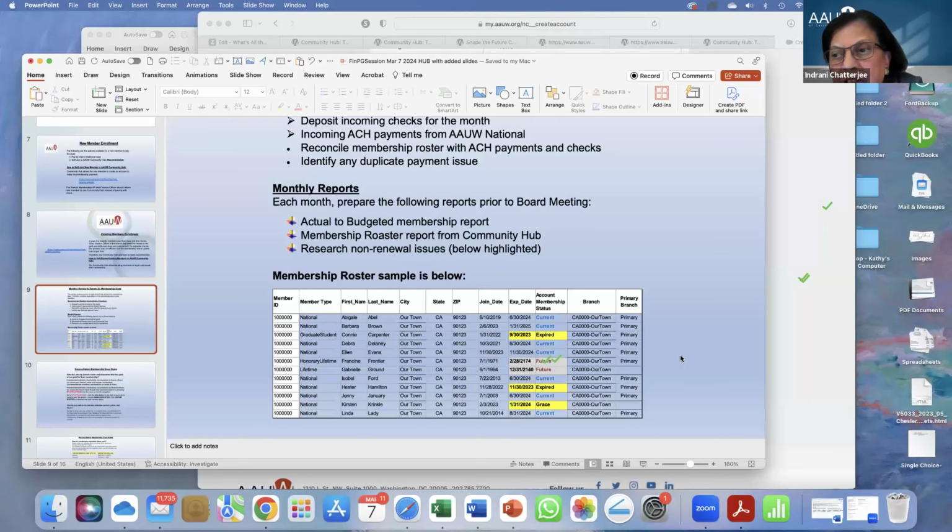Correct. That is the reason monthly reconciliation is very important. So that you have to know who paid, who didn't pay, and are you getting members' dues that do not belong to you? That is the kind of mistake that can happen. That's why reconciliation is very important monthly.